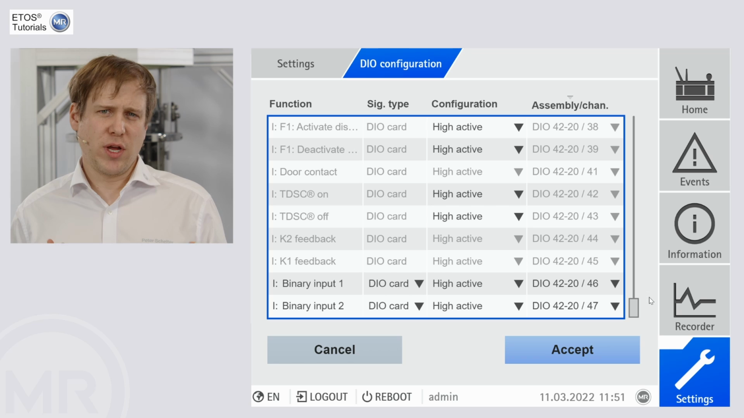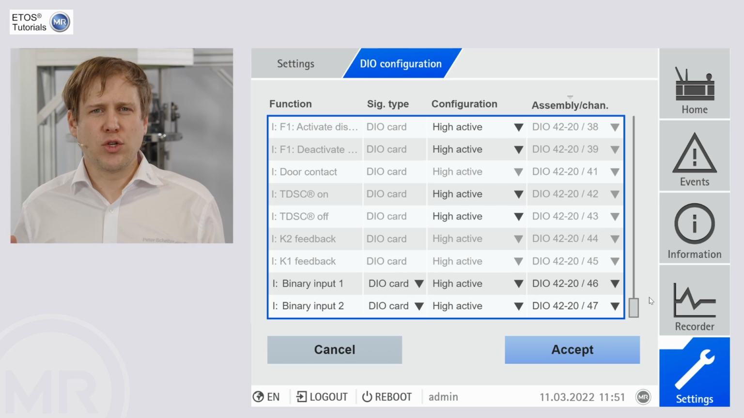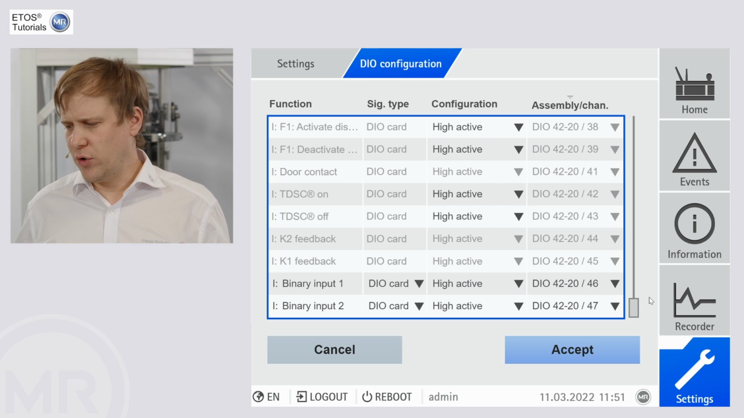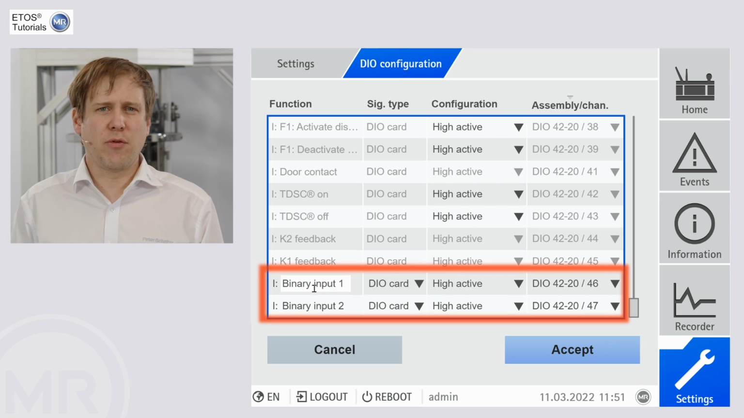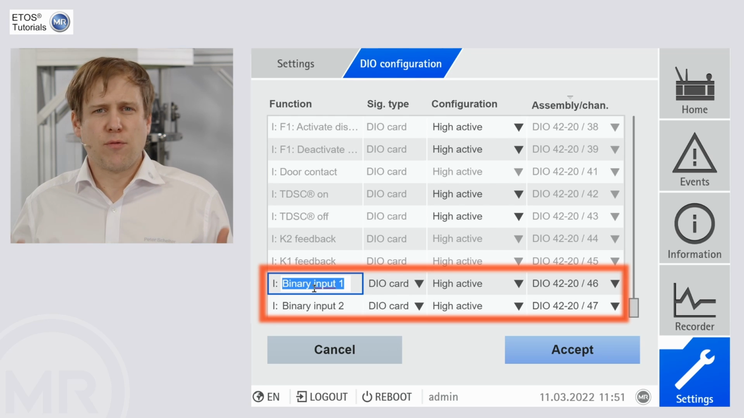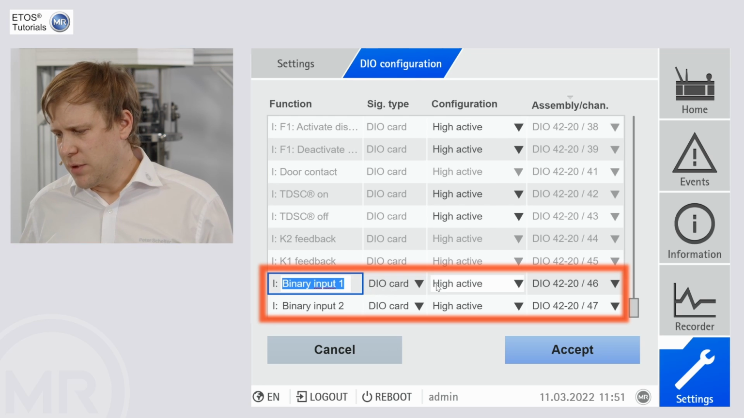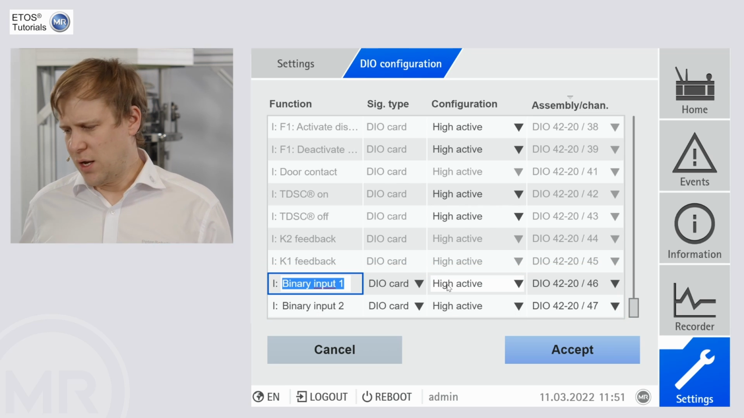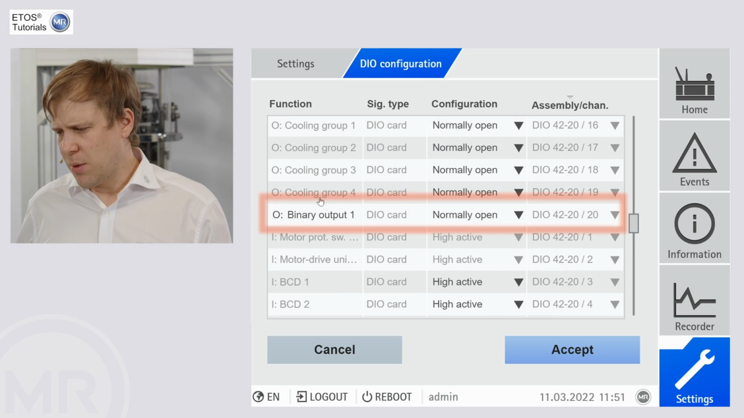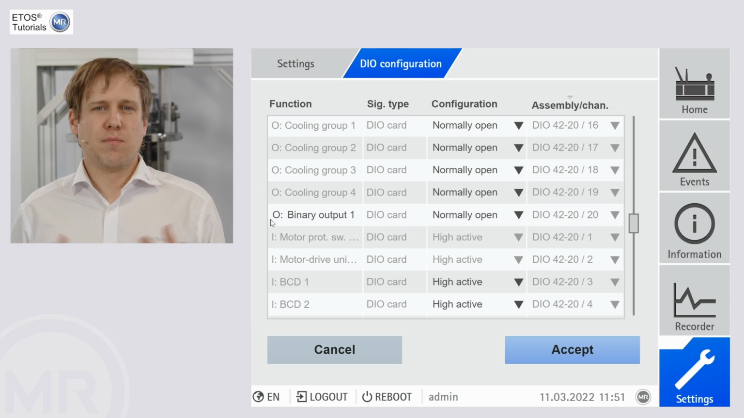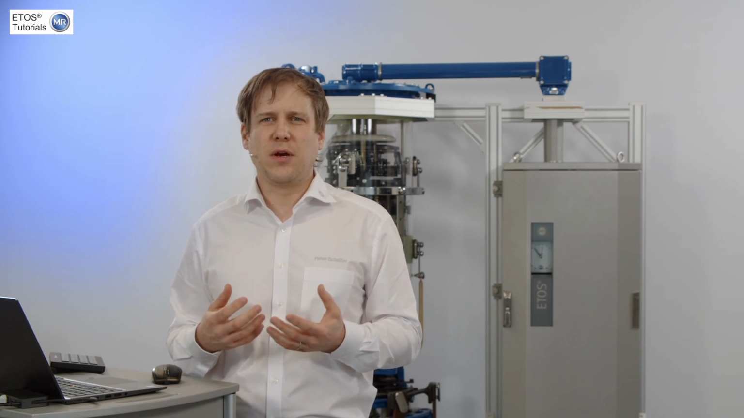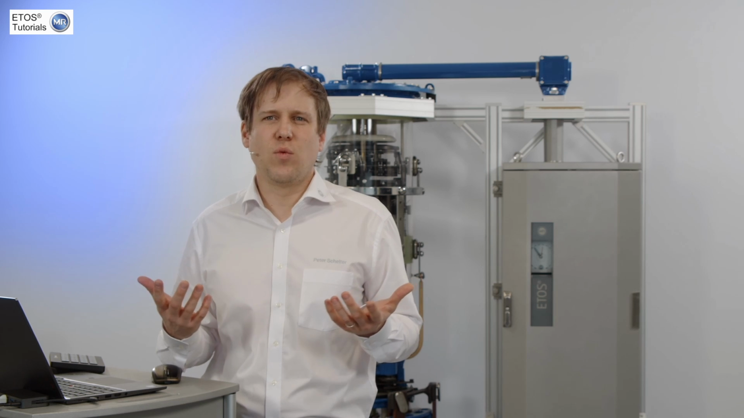Some of these signals are pre-configured depending on what functions you ordered, you required for your system. Some are fully free, like these ones down here, the binary inputs. Now we can choose one of these, freely rename them, and select everything which is related. The same applies for the binary outputs. If we go up a bit, we can find one here. If you have more, then it's a longer list, as I mentioned. So this we can easily use to configure the digital signals in any way you want.